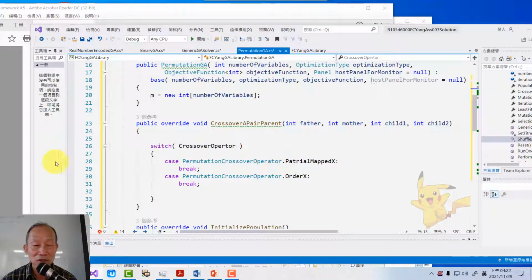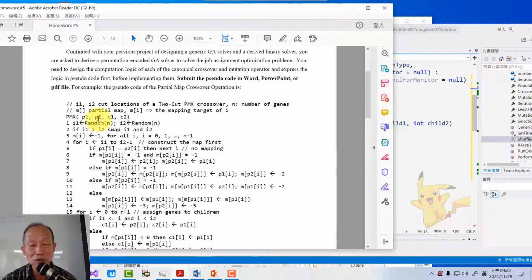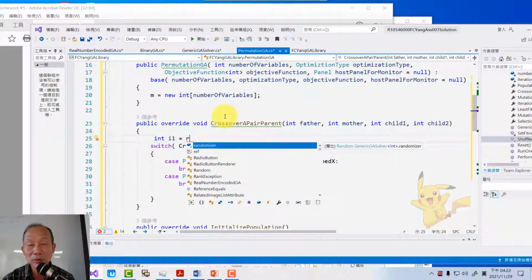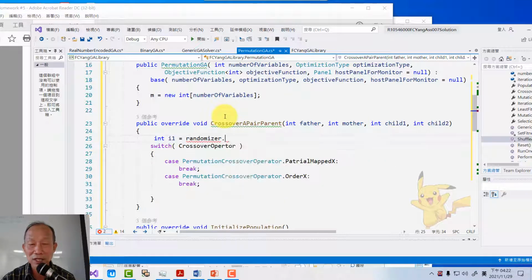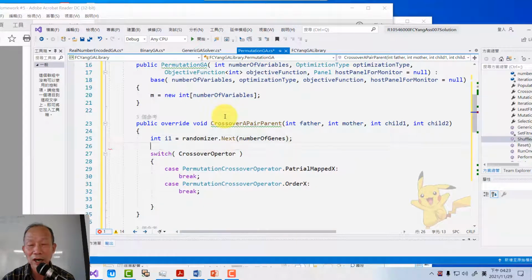Right. So if you carry out, well, actually, since it's almost pseudocode, right? So I1 random number, I2 random number. So you need to have a 2-point cut, right? So right now this algorithm is for 2-point cut. So again, right here, I might int I1 random number generate. So remember that we have inherited a randomizer. Next, one should be what? Number of genes, right? How about I2 randomize? Next, number of genes, right?